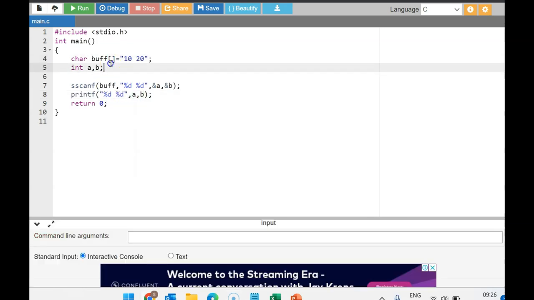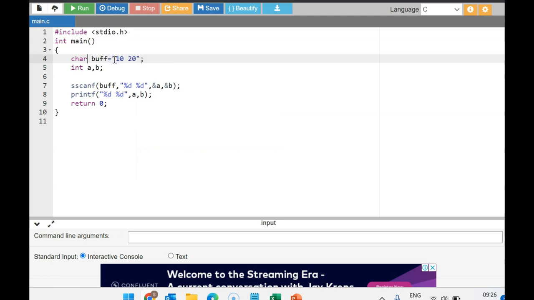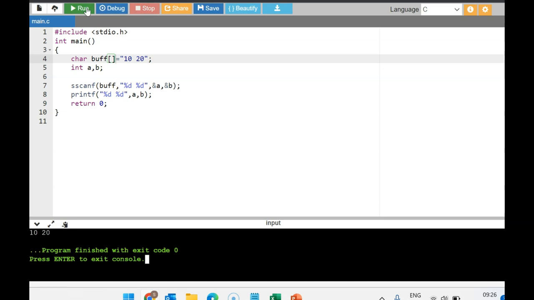%d, a comma. I just moved it from C syntax to Java syntax, and now if I run it, it should work fine. Yeah, 10 and 20. So the character buff I've initialized to 10 and 20, scanf will read from this buffer and store it into the variable, and then you can display that.